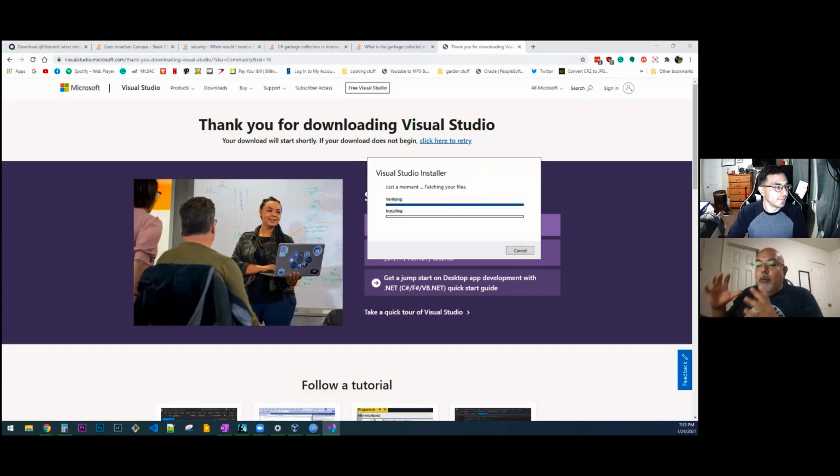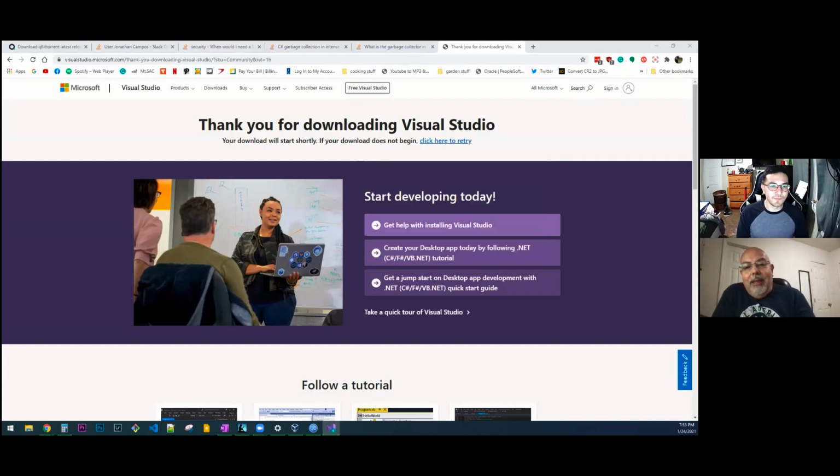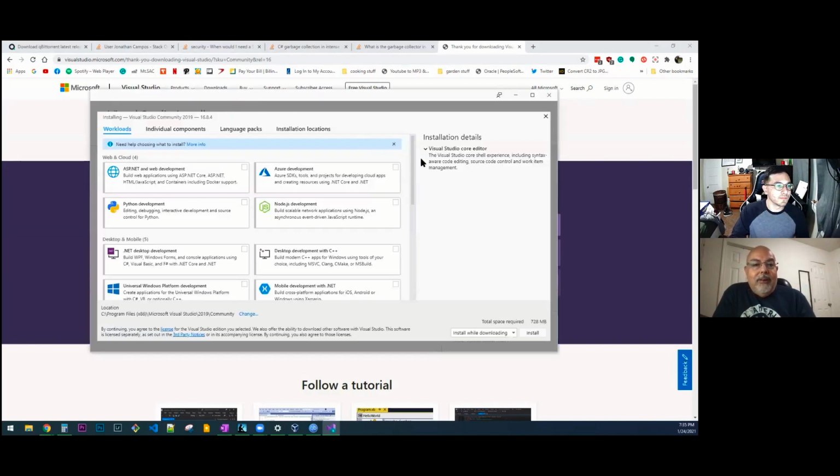So that was quite a bit of work that we did in Linux, right? With Visual Studio Code, we had to install the SDK, we had to install the extensions, and then in order to run it, we have to go back to the terminal and say dotnet run. You have to be inside that folder. Visual Studio is completely different.